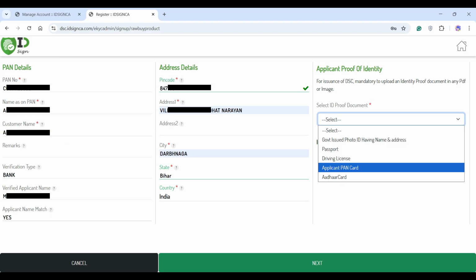Section 2, Address details. Enter the address as per your valid address proof, which you'll be asked to upload on the next page. Start by entering the PIN code. Some fields will autofill based on it. Then, enter your address. And verify pre-filled city, state, and country names.